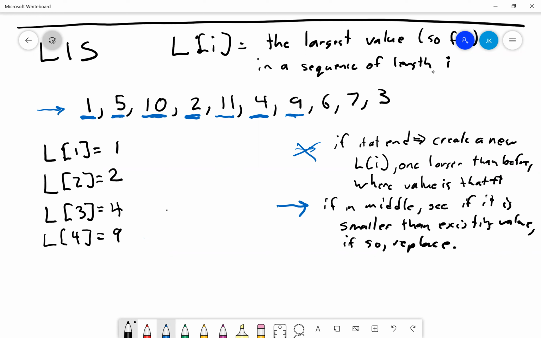And so, okay, now we come to this 6, and so we say 6 ends up right there in a binary search. That's the next biggest number. And so again, we're in this middle condition, so we are going to replace the 9 by a 6. The next thing we have is a 7. And so we will add on L of 5 equals 7, just like that.